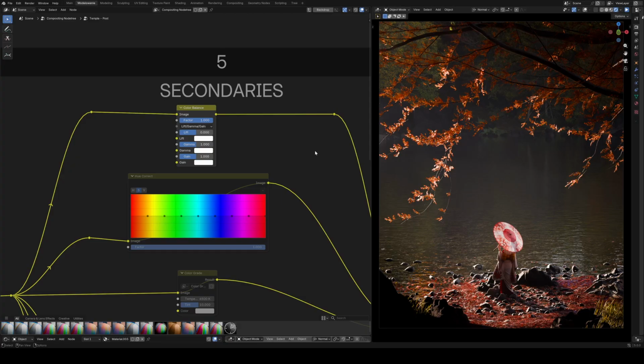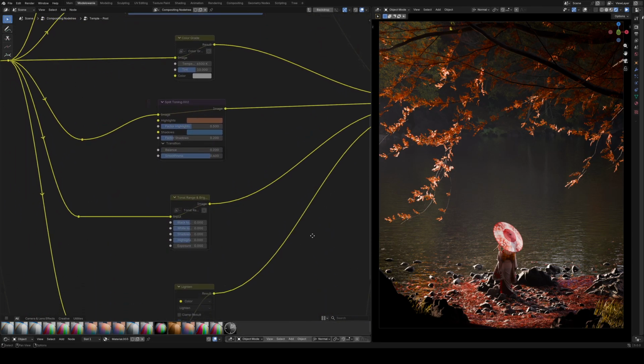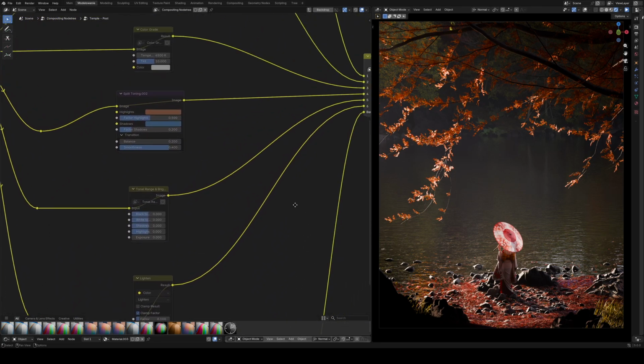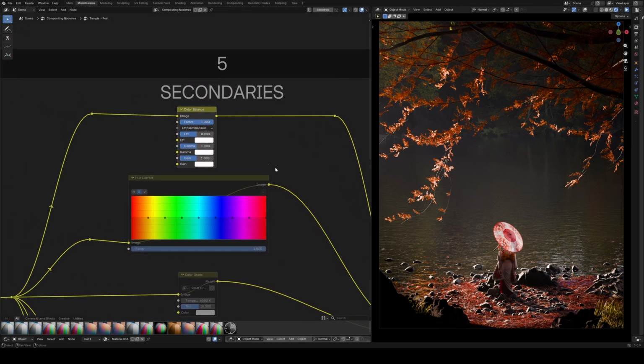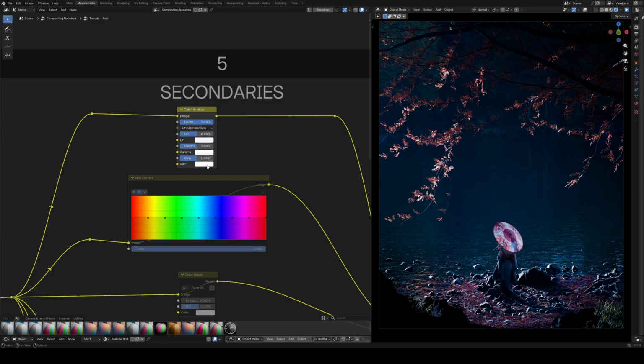Step 5 is secondaries. This is where the artistic magic happens. I recreated the parallel mixer from DaVinci here with 6 slots. This way, effects blend in parallel. What do we have here? Color balance, creating a classic teal and orange. Shadows cool, highlights warm.